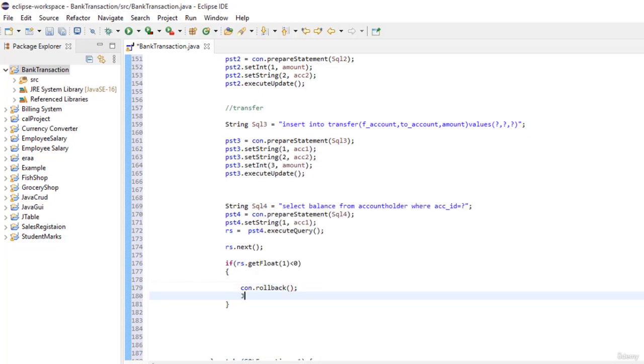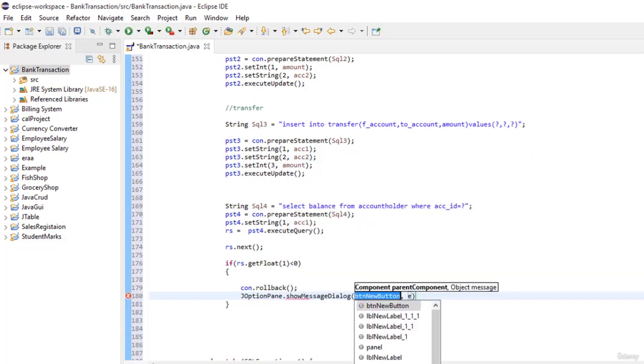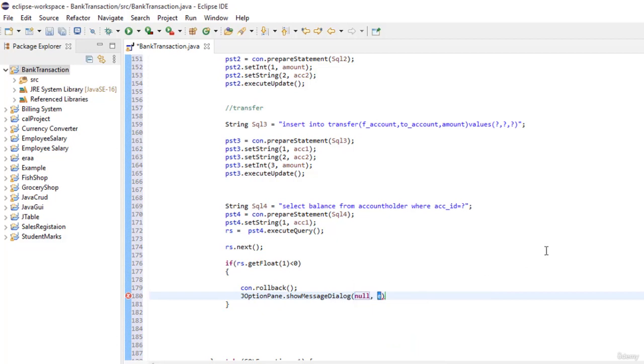Here we have a message we have to display, JOptionPane dot show message dialog. We have to write here, transaction unsuccessfully. Failed. Failure, write it as failed.